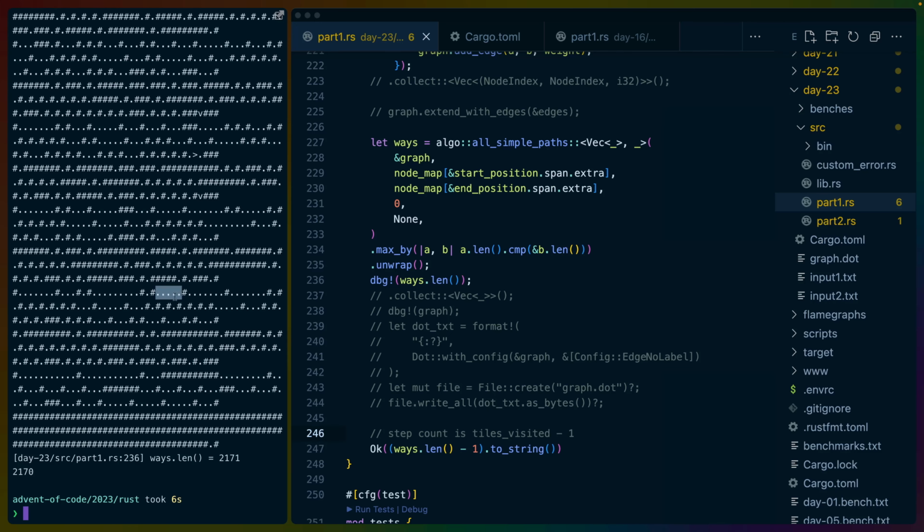As you reach the trailhead, you realize the ground isn't as slippery as you expected. You'll have no problem climbing up the steep slopes. Now treat all slopes as if they were normal paths. You still want to make sure you have the most scenic route possible, so continue to ensure that you never step on the same tile twice. What is the longest hike you can take? In the example, this bumps up to 154.